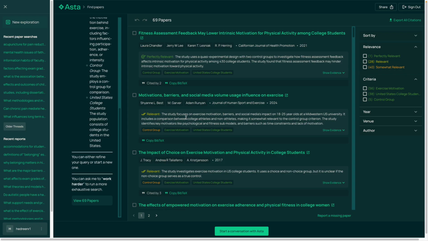And it does give me, in the results, it tells me why it did or did not score these. In this case, it's a comparison between college athletes and non-athletes, making it somewhat relevant to the control group criterion, but it is not directly a control group.